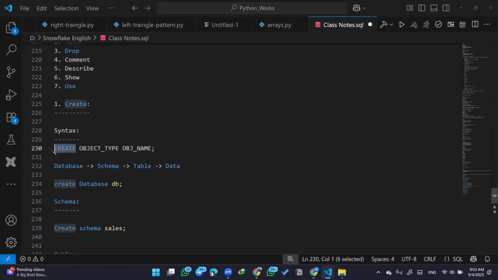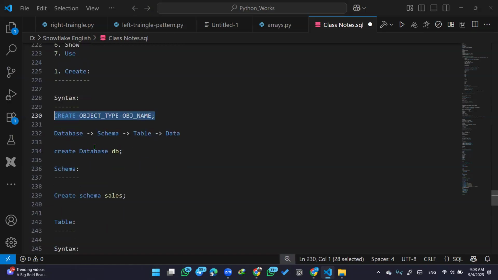So first, the create command. Create is a DDL command, and after create, we need to provide the object type, and then we need to give the object name. Based on this syntax only, we follow it for creating any of the objects.